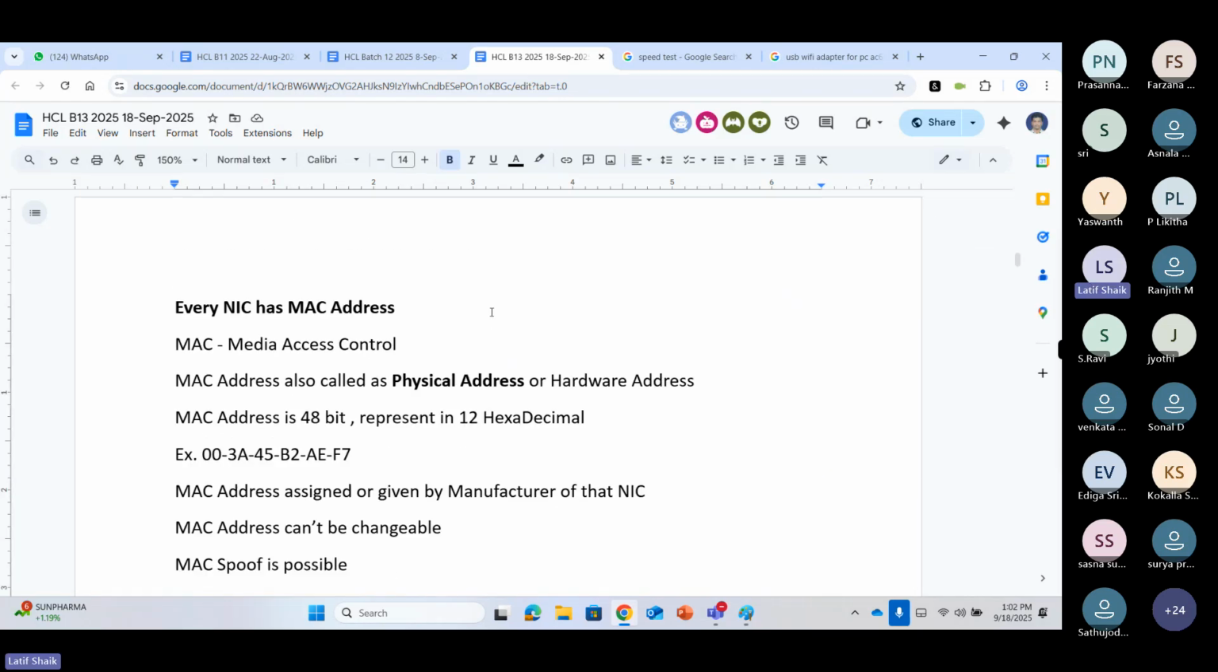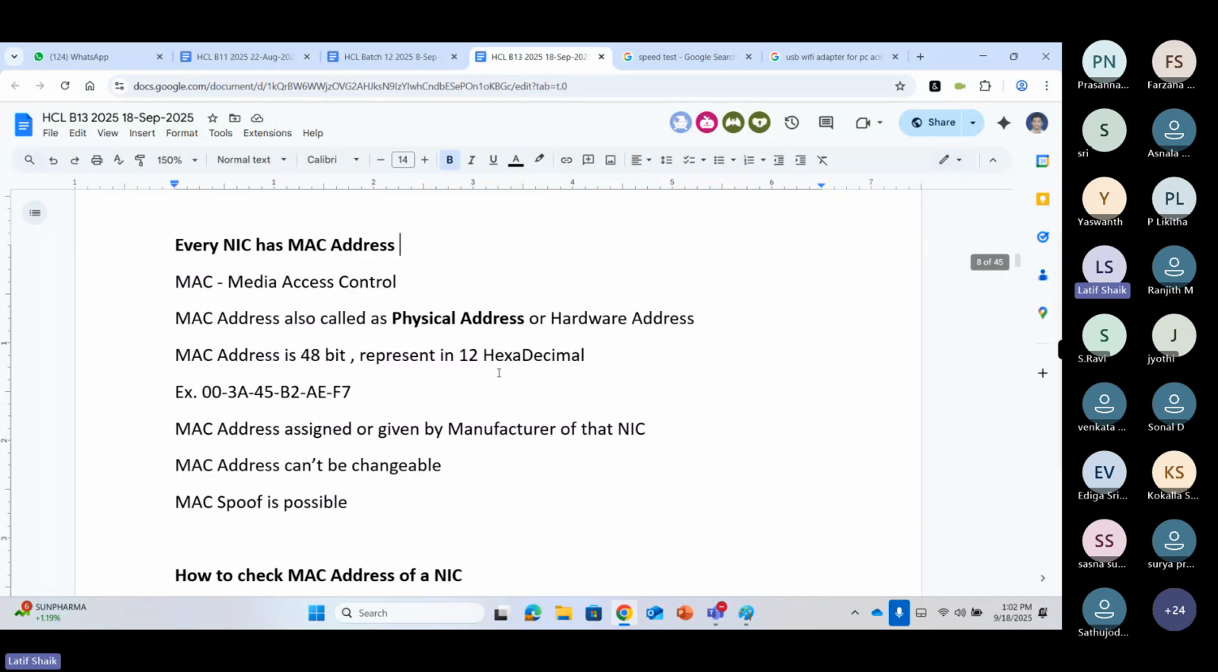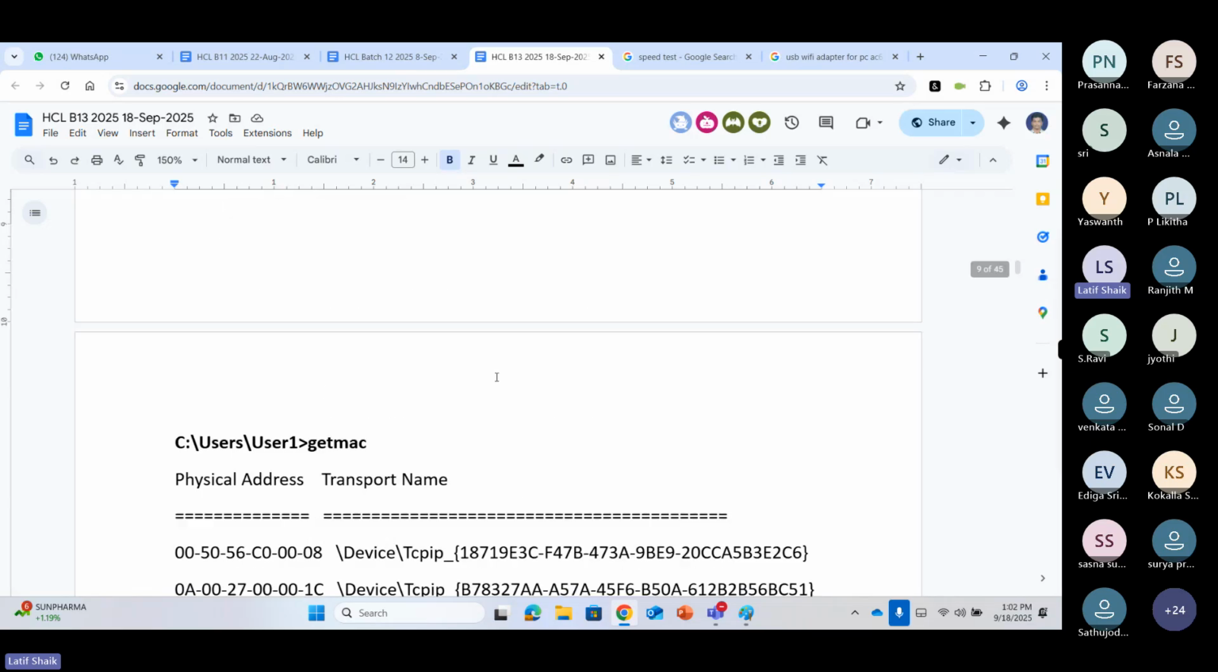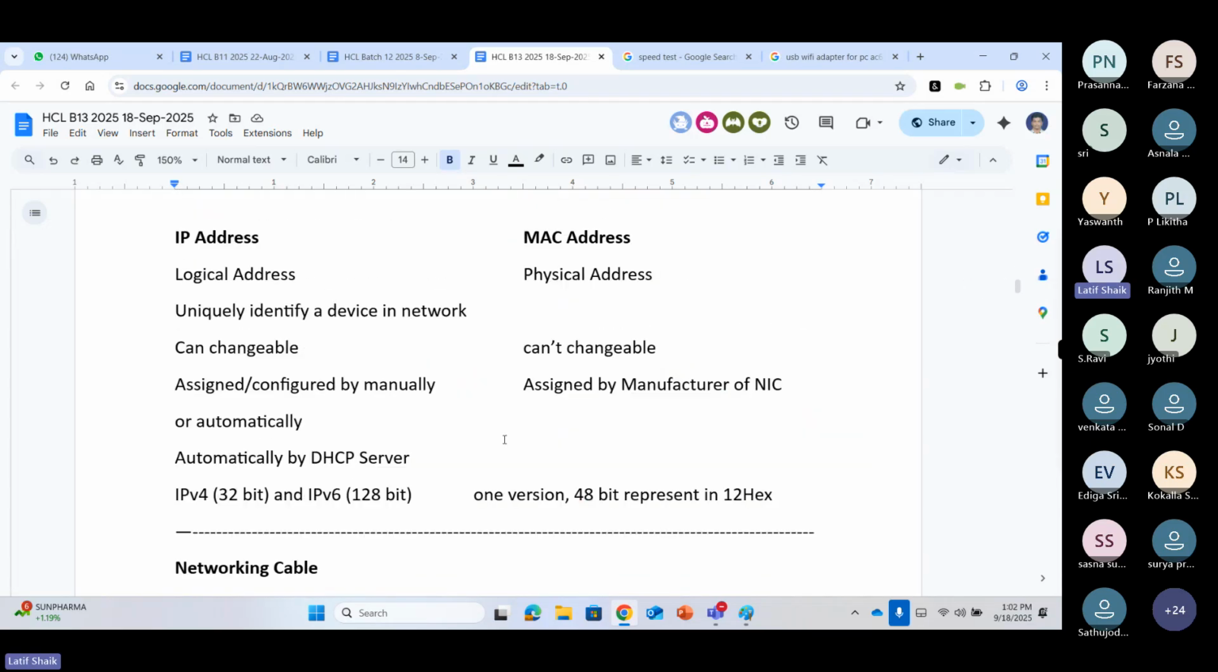So there is a small topic about MAC address, guys. But I want to stop here. Tomorrow we'll go on with the other topics. Other things we will discuss from tomorrow.